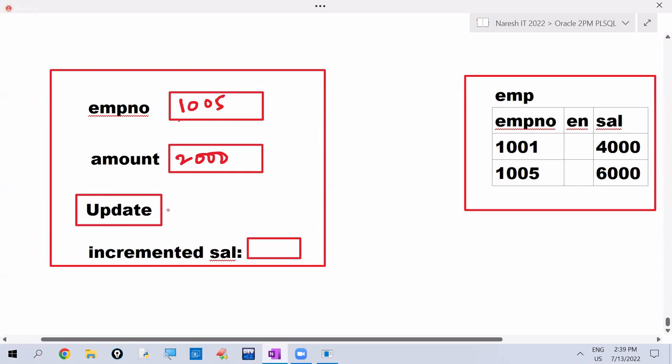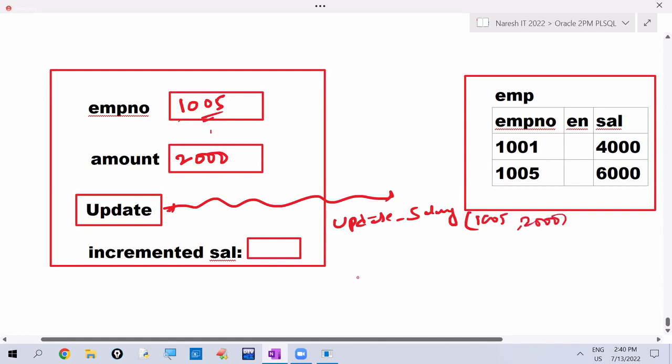So when we click on the update button, which procedure does it have to call now? The update salary procedure. To the update salary procedure, which values does it have to pass now? The 1005 value and the 2000 value. These values we are sending to the update salary procedure, which is stored in the Oracle database server. When we click on update, that will call.